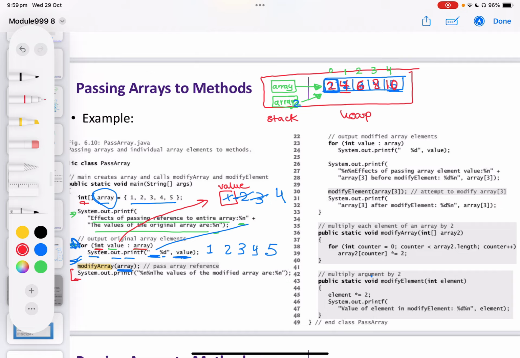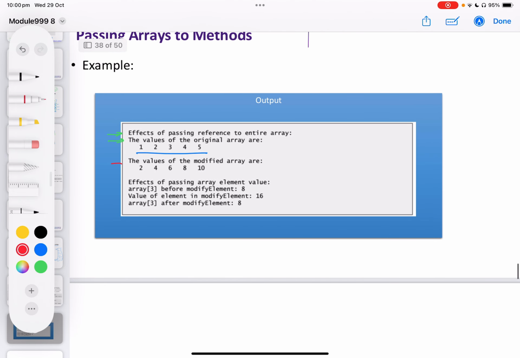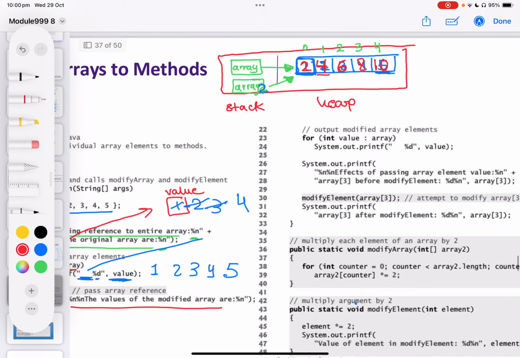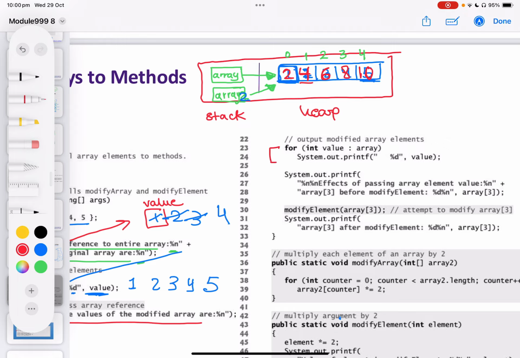to the line after the method call. What does this line do? System.out.print. I need to print the value of, first, print me this line, which is the text, the values of the modified array, and then use a for loop to print the elements inside the array. I have now changed the values of my array. I want to print them again. Just make sure to pay attention to the name of the array here.